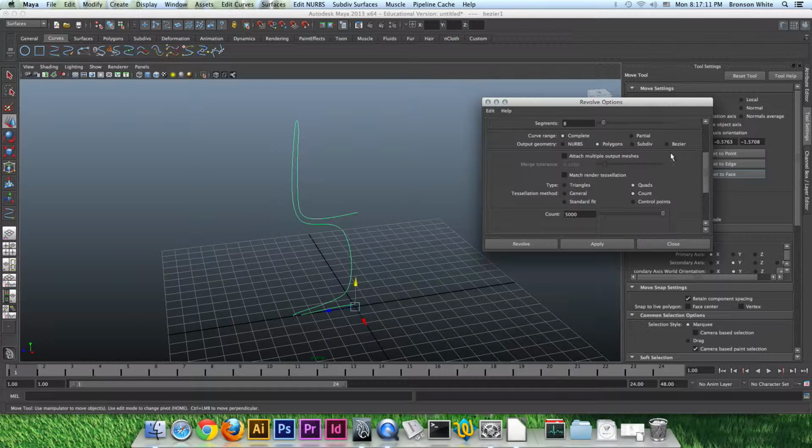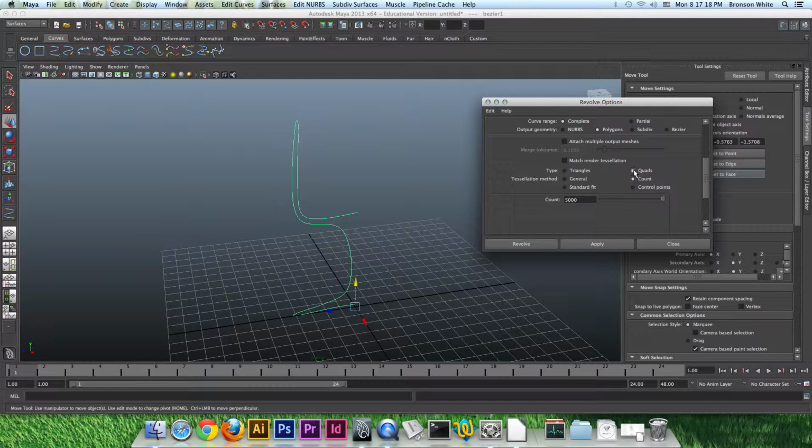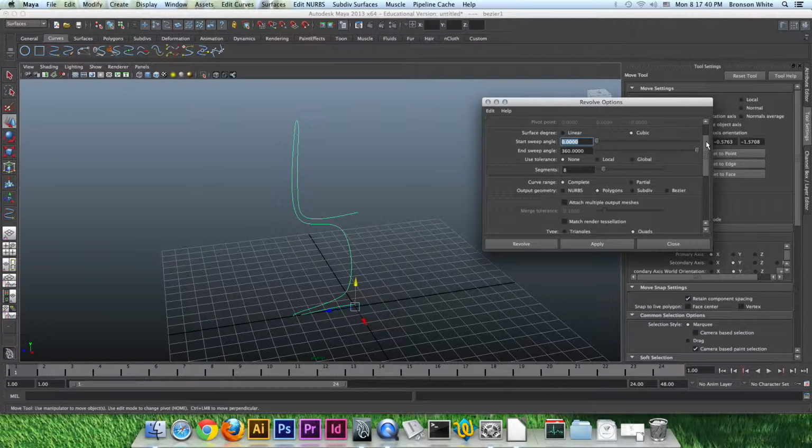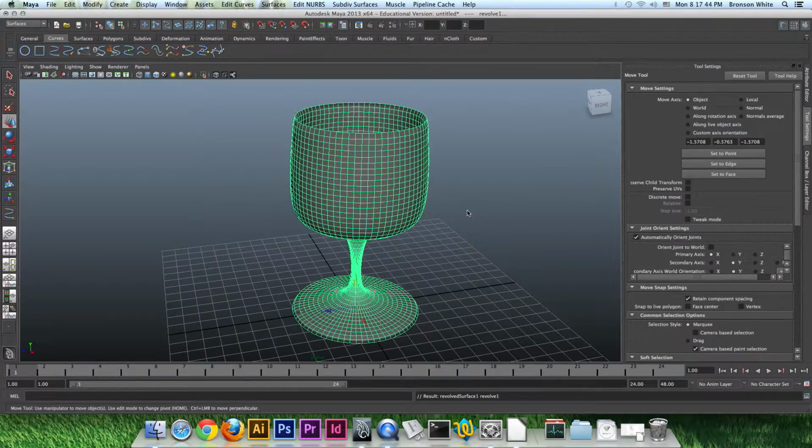Anyway, and then you want to make sure you're on polygons. I believe it's on NURBS by default. If you want to be on polygons, make sure it's quads. And you can use any of these three: count, general, or standard fit. However, count is the easiest to adjust the settings. So I'm going to do something like, I don't know, 7,000. It's not very polygonally efficient, but it works. So we'll revolve it. Voila, here's a cup.